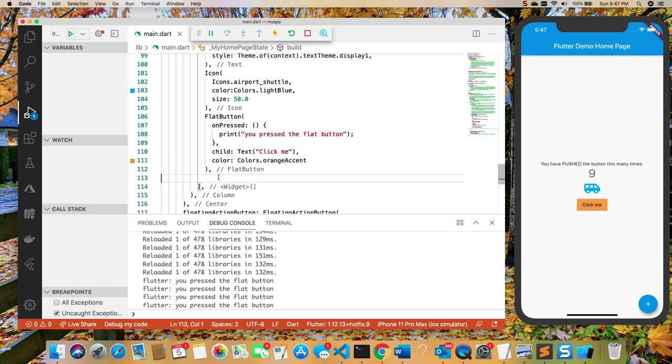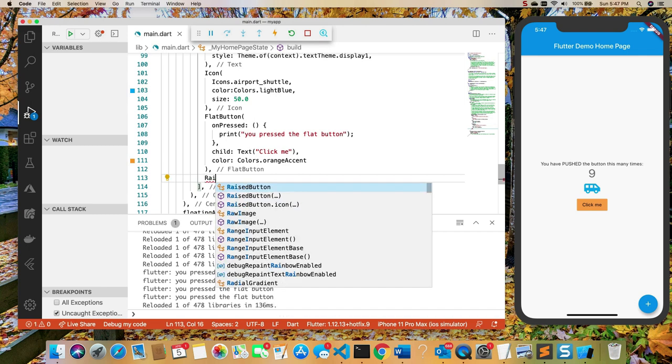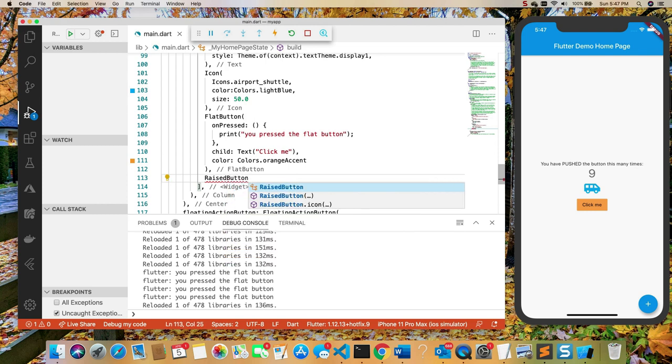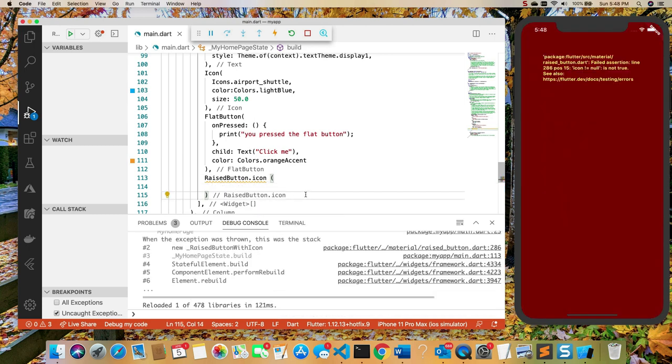Let's do something else. This time, let me add an icon button, which is a button that's got an icon. And this time I'll use a different style of button called a raised button. And this raised button, it's got an icon. So I can go dot icon, and then I can put the properties of that icon and put a comma here. Now the first thing is we need to have an onPressed handler. I can say that when the button is pressed, it's going to print something. So I'm just going to copy this and bring it down here and say you pressed the raised button.